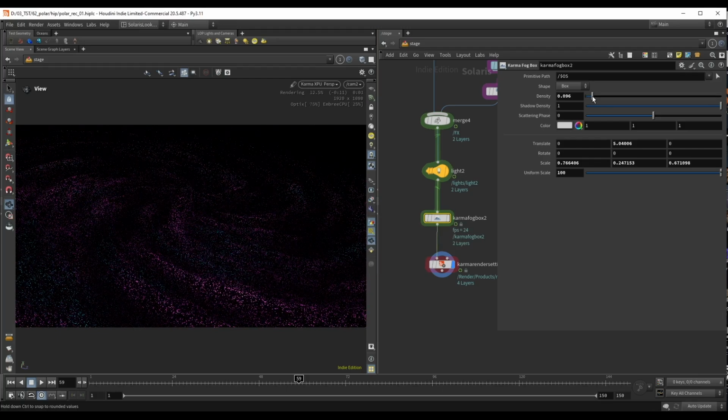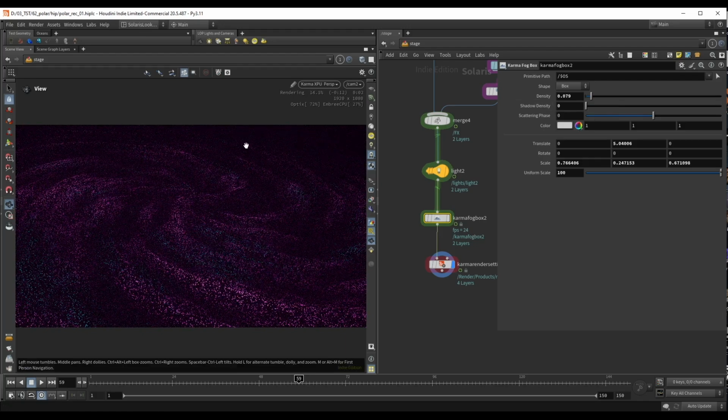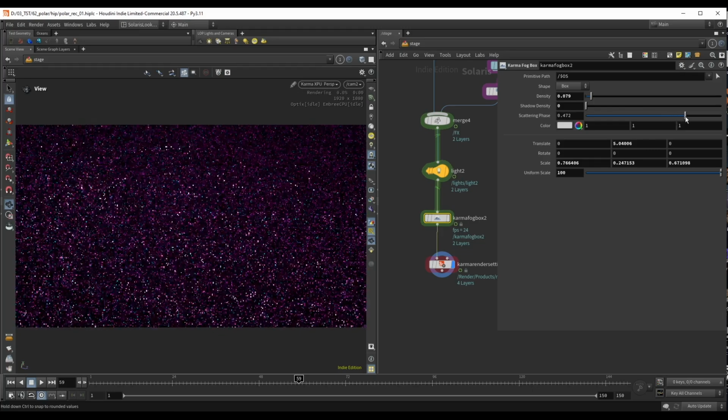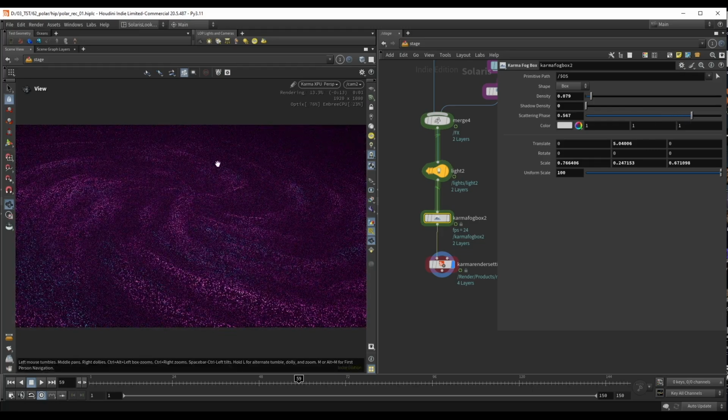I can increase this value, but let's also turn the shadow density. I don't want the fog box to really obscure the particles that much, so I'll just set this to 0 instead. And now we can kind of see all of this fog. And we can also increase the scattering phase. If we increase this value, this will skew the brightness of our fog box, or rather the light bounces in the fog box towards the actual emissive object.